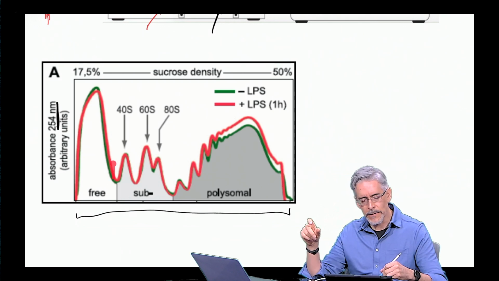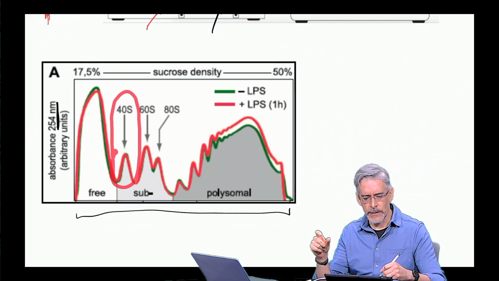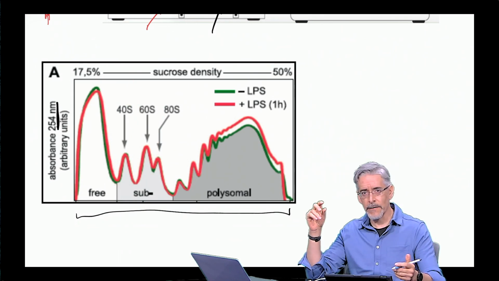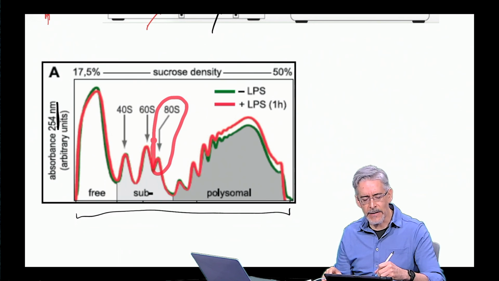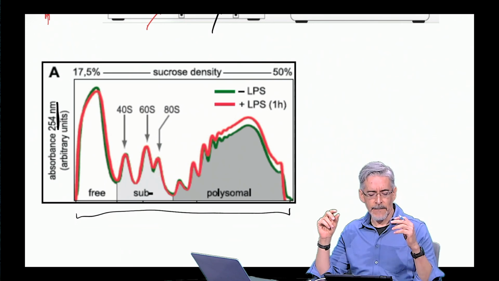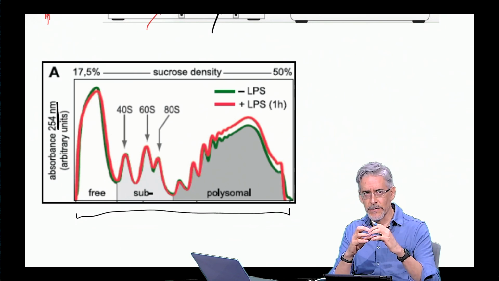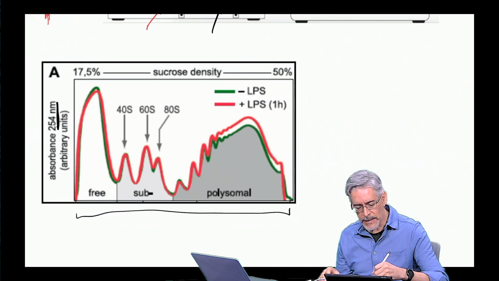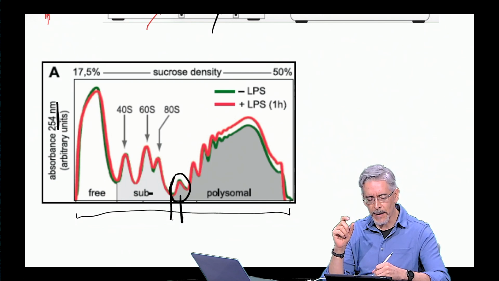Then, deeper into the gradient, you will have free small ribosomal subunits, and then the large ribosomal subunit by itself will also be found deeper into the gradient, and then you will have the 80S ribosomes, 40S and 60S ribosomal subunits associated to each other. That's the 80S ribosomal subunit. And then you will have, starting in this region of the gradient, fully associated ribosomes that are in complex with messenger RNA.